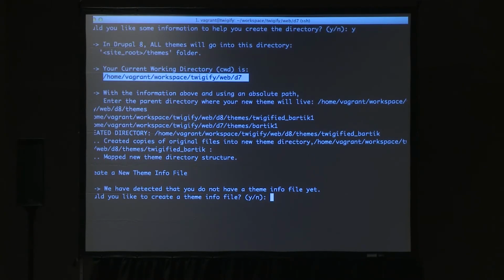So now it's going to write out the theme info file. Probably should change some of the wording in this because it's not an info file, right? It's not using that kind of pseudo .php .info format anymore. It's going to be a YAML file. So it's actually going to create a theme info YAML file.